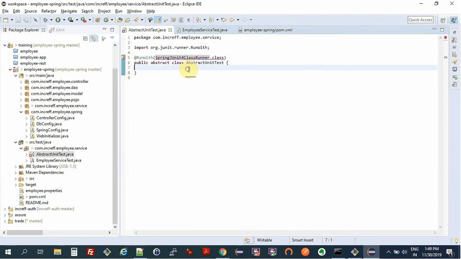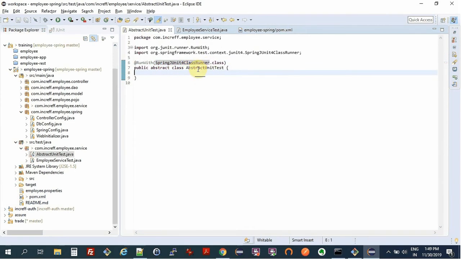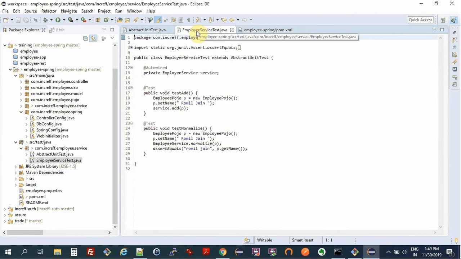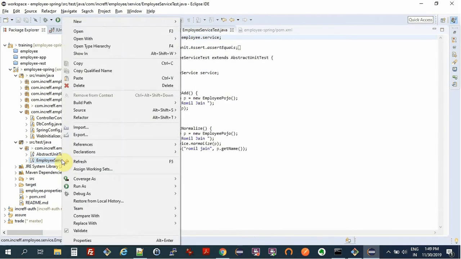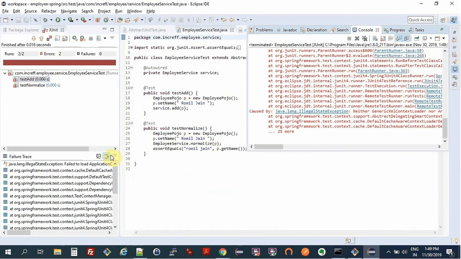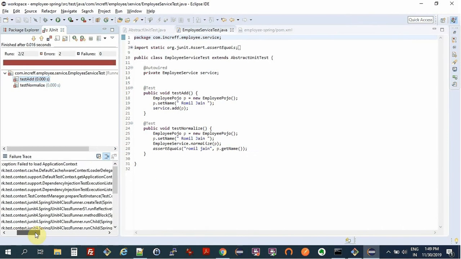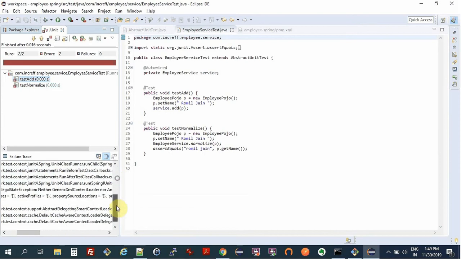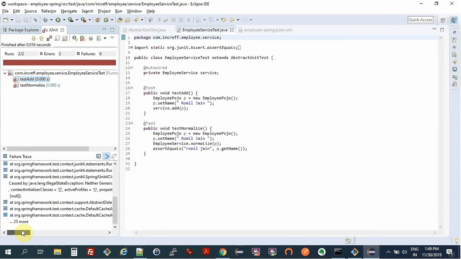And now you see this is available. All right. And so now let's see if this runs. It probably won't, but let's see what happens. Okay. All right. Now it says failed to load application context. Okay, so what's the reason for this?